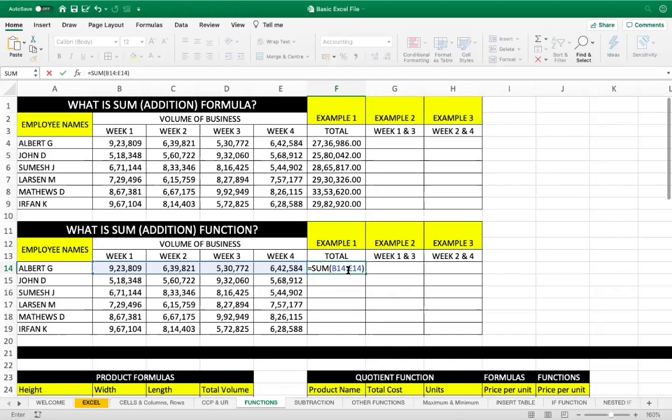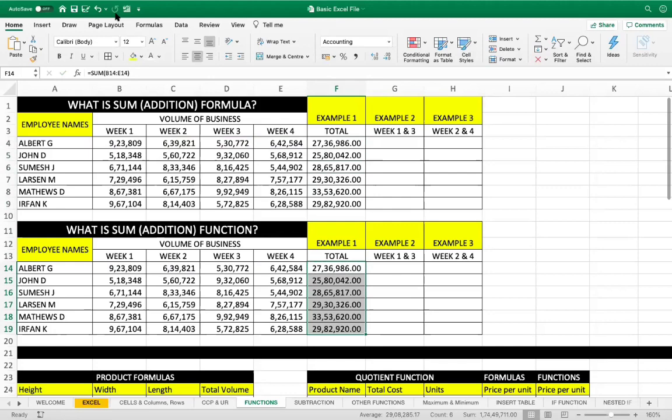If you observe, these two cells have been separated with a colon. That means you have to select cells from B4 to E4, and I simply press enter. Now you can see the answer using a formula and the result using a function is one and the same thing. But using a function is very easy, where you just type the function and select the cells, rather than using a formula where you have to select cells one by one. Now I'll copy this function and paste it. I'm getting the same answer as I was getting using a formula.